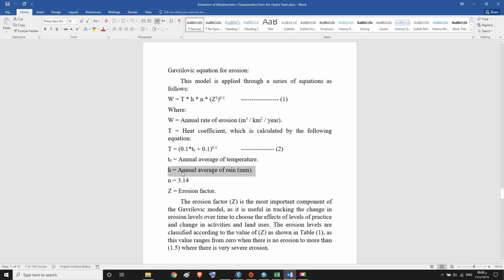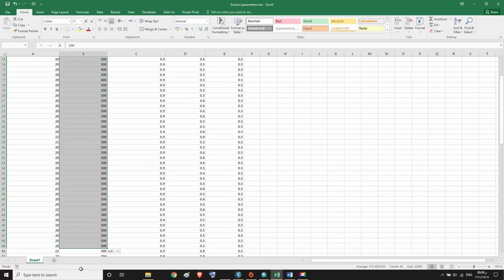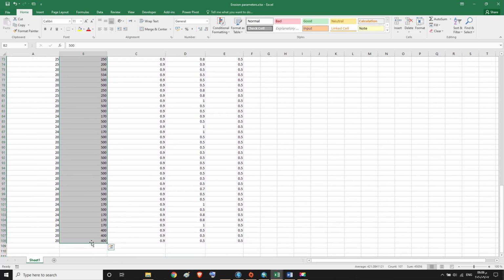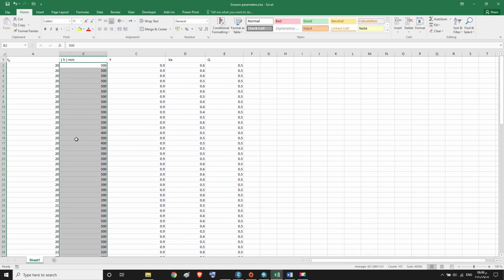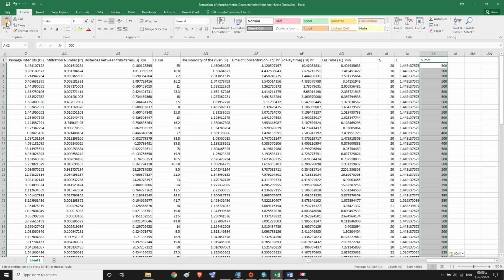Here we have previously extracted the values of annual average of rain in millimeter for the sub-basins and for all study area basin. The results are the H values as found here in the Excel file, where we activate these values and we copy them. Then we go to the Excel file that contains the morphometric characteristics, to the H field, and we paste. The annual average rain in millimeter for the sub-basins appears.